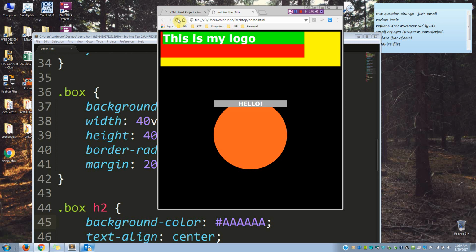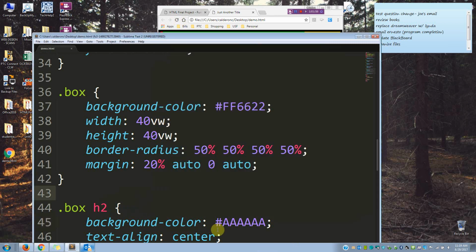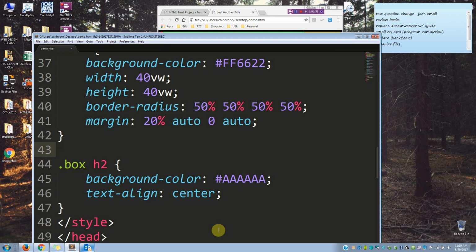Okay, so the word hello is in the center, horizontally. Okay, now what do I do? You have to bring the margin top down. Yeah. The circle was like 20%. We want to bring it down to 50%. Say it again. You want to bring it down? No, I want to lower the words to the center. So what should I use?